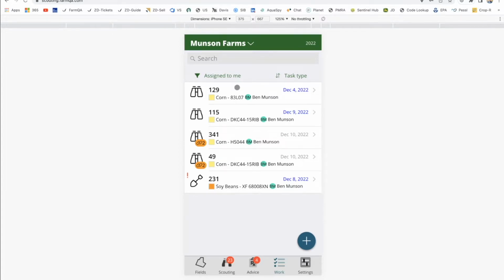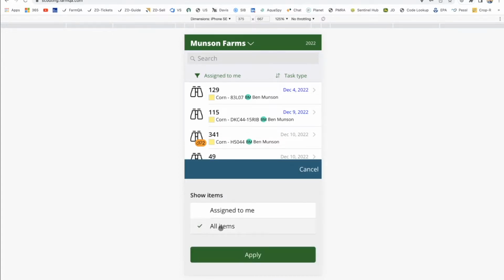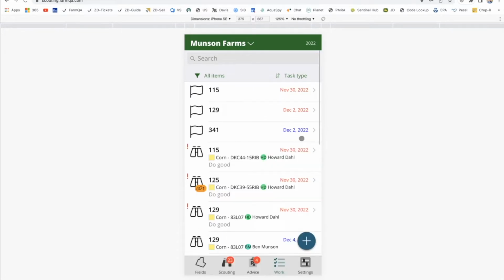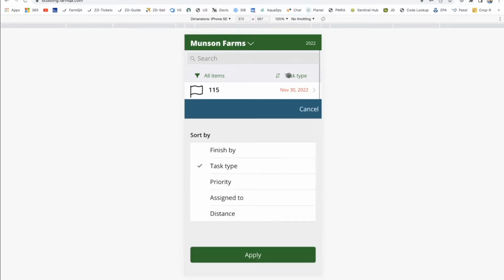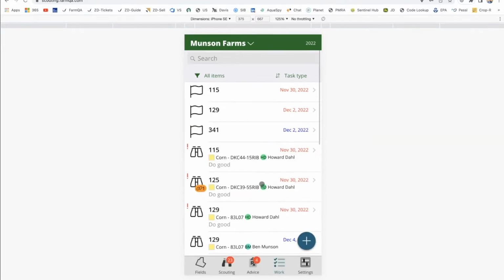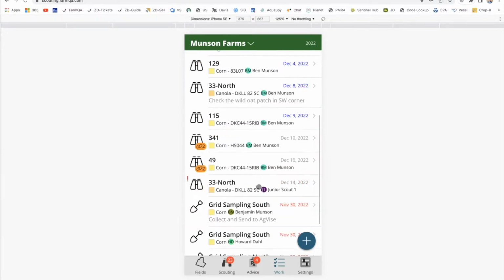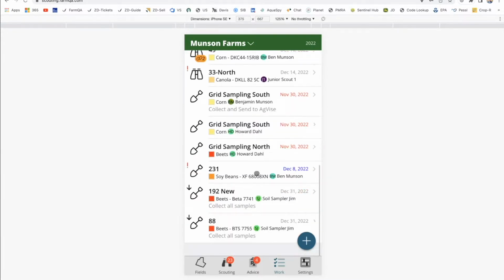So much more refined list that just pertains to your activities that you need to get done by certain points in time. But to showcase this, because I assigned this to Soil Sampler Jim, I'm going to go back out and view all my points. And then I wanted to point out that you can sort this list by finish date, by priority, assigned to, or by distance. And so you can apply, and now you can see that in this case, these are grouped by my scouting task versus my soil sampling tasks.